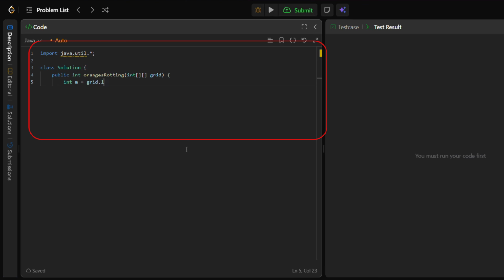Line highlighted, public int orangesRotting(int[][] grid). This method returns how many minutes it takes for all fresh oranges to rot, or -1 if it's impossible. Basic setup, line highlighted, int m = grid.length. m is the number of rows in the grid, how tall the box of oranges is. Line highlighted, int n = grid[0].length. n is the number of columns, how wide the box is.